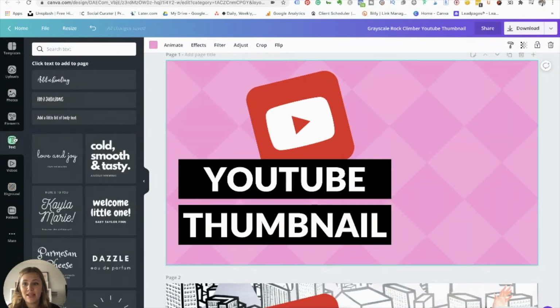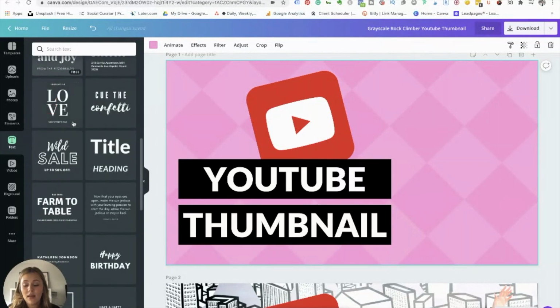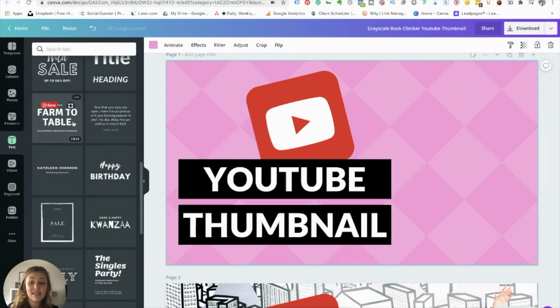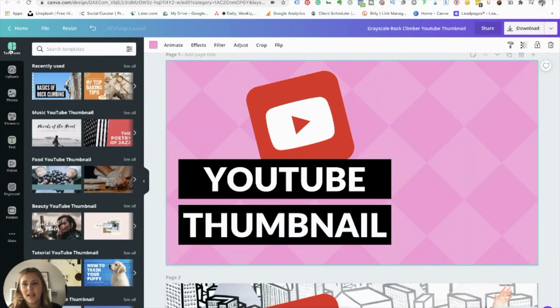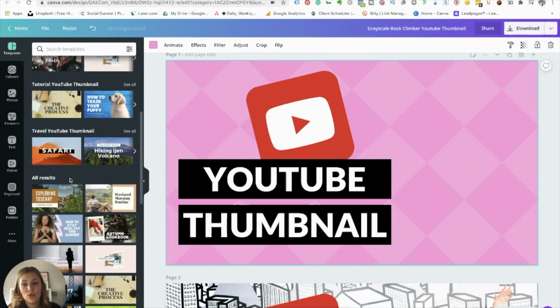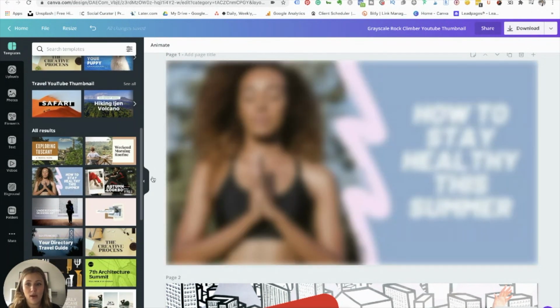And again, if you go back into text, they also have a bunch of pre-done text for you as well. I do recommend obviously keeping it to your brand fonts. If you do have brand fonts, make sure that stays consistent across all of your thumbnails. But those are just some nice options for you there. And again, if you don't like the template of that, you can come back over into templates and change that to however you want it. So here are some more options for you as well.